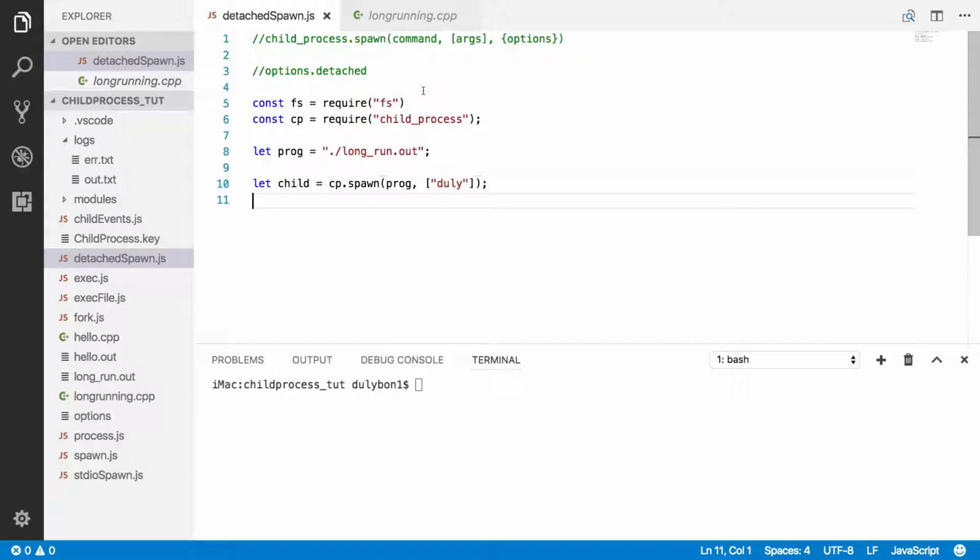execution. So the way we've been creating child processes so far, with the spawn, exec file, and the fork functions, we've always been waiting for the child process to exit before the parent process exits. We've been listening to events on these child processes. We've been listening to data events on the streams of these child processes. So there's been a need to have the parent wait for the child to finish before the parent finishes. But sometimes you don't have that need.